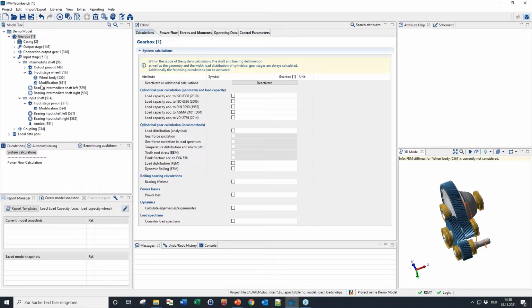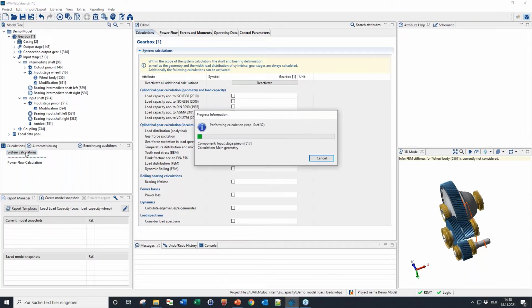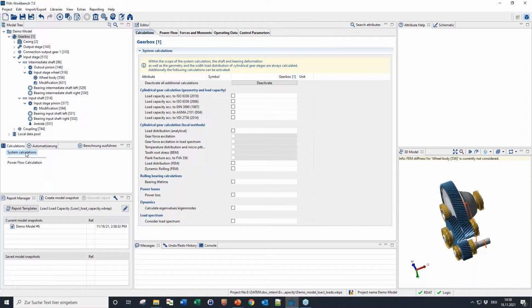And for looking at the load distribution, I just calculate the system calculation. System calculation calculates all the deformations in the gearbox, the shaft bending, shaft torsion, elastic bearing deflections, and so on. And then we can have a look at the result of this system calculation by double-clicking on the actual result snapshot.